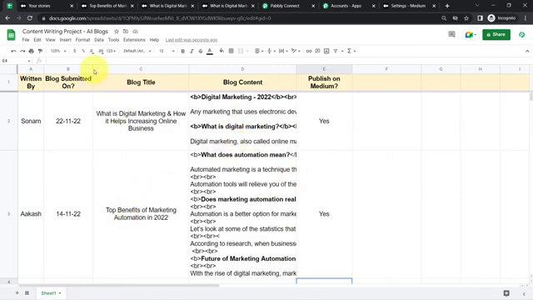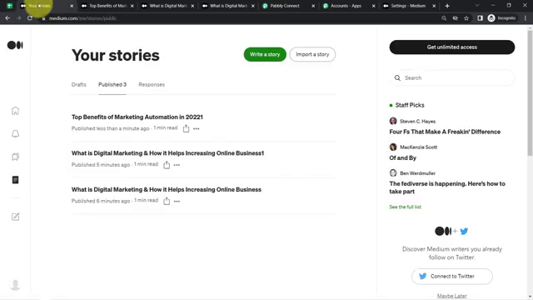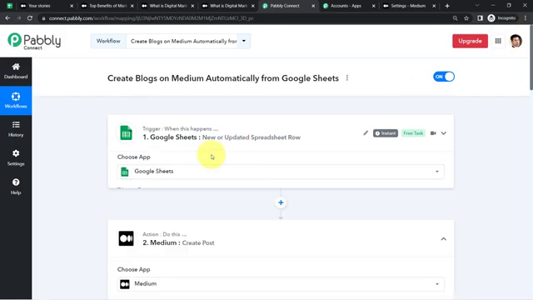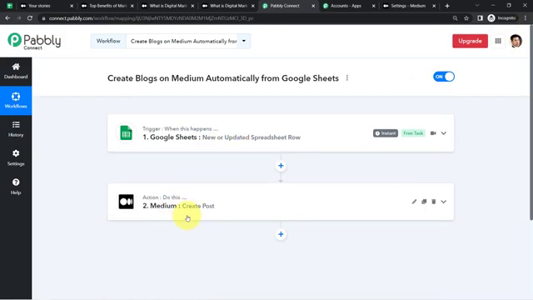You just need to set automation in between Google Sheets and Medium just once inside Pabbly Connect, and after that whenever the blogs will be added, the details will be added here, the blogs will be created automatically.